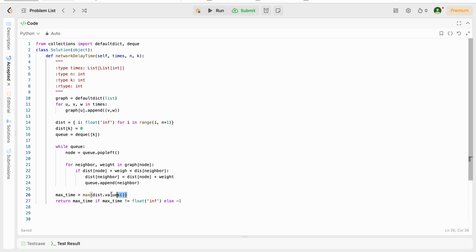And very similar to our previous example, what we're doing here is getting the values of distance, which originally were all infinity. And through this code that we modify, hopefully by the end of the algorithm, what we end up having is that when we do this comparison, max time does not equal positive infinity. Because if it does equal positive infinity, then we're going to return -1, meaning there's no way to get from one node to the other. But since it doesn't equal infinity, it's going to give us the max value.